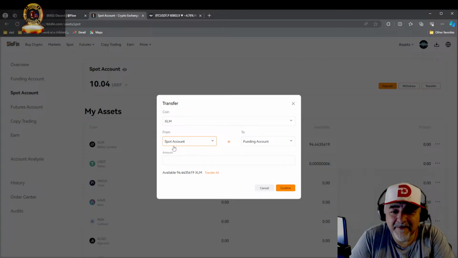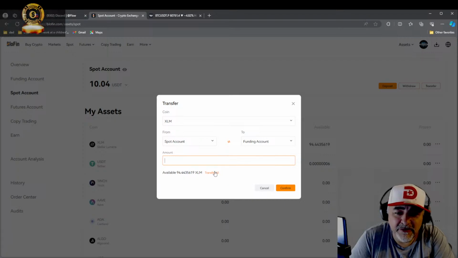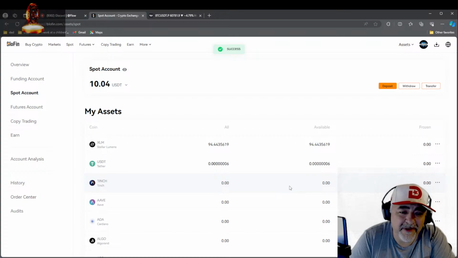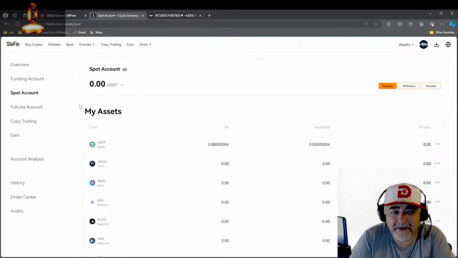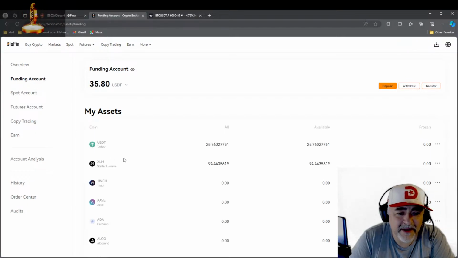I have to send it from my funding account. So I need to transfer from my spot account back to my funding account. I need to transfer all of my XLM and hit confirm. Now, once it's inside the funding account, which is to the left over here, you have your futures, you have your spot, you have your funding. So now I can click on funding, and now you can see that I have my XLM inside of my funding account.